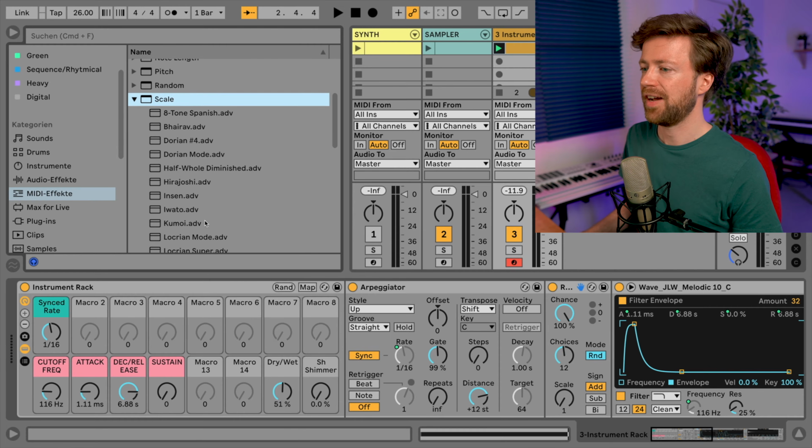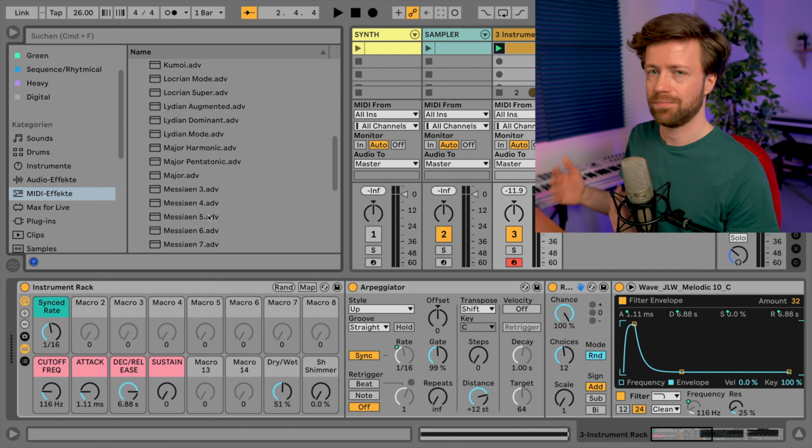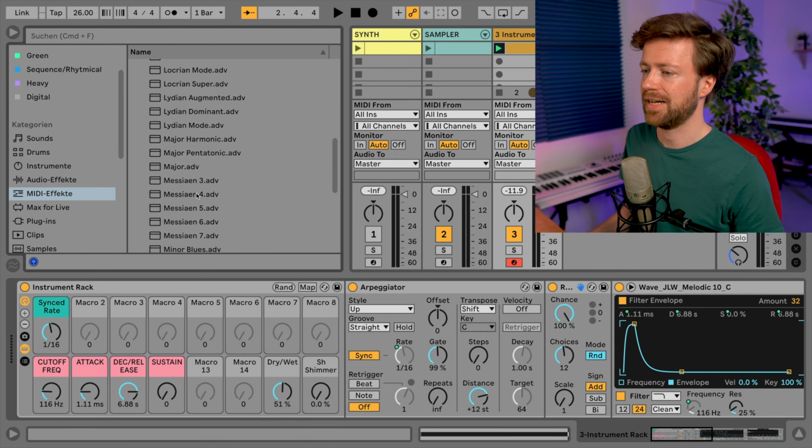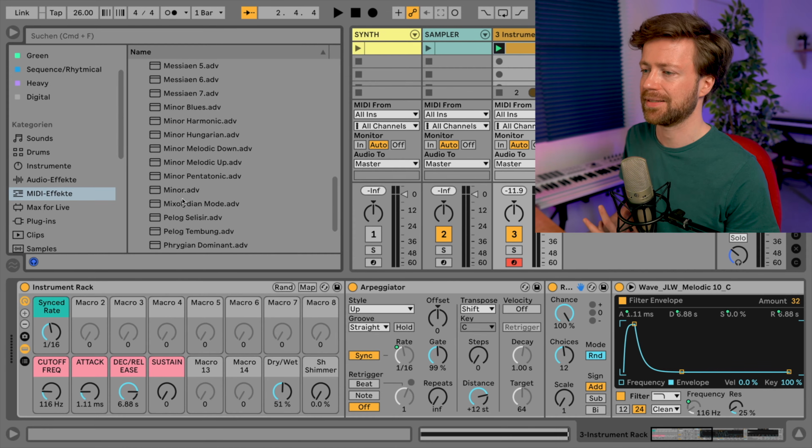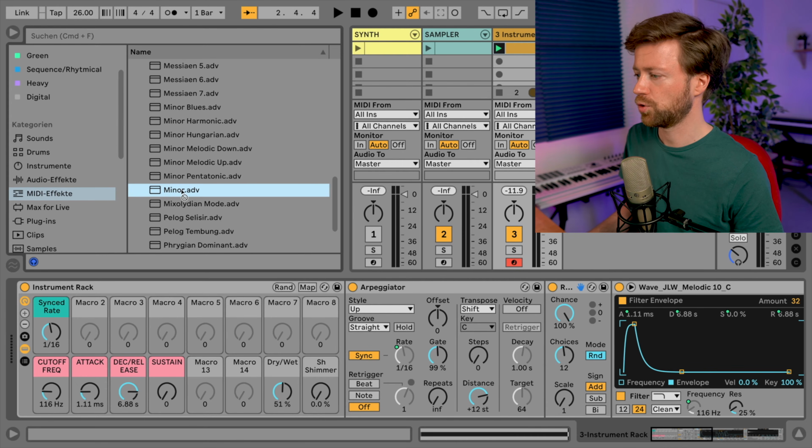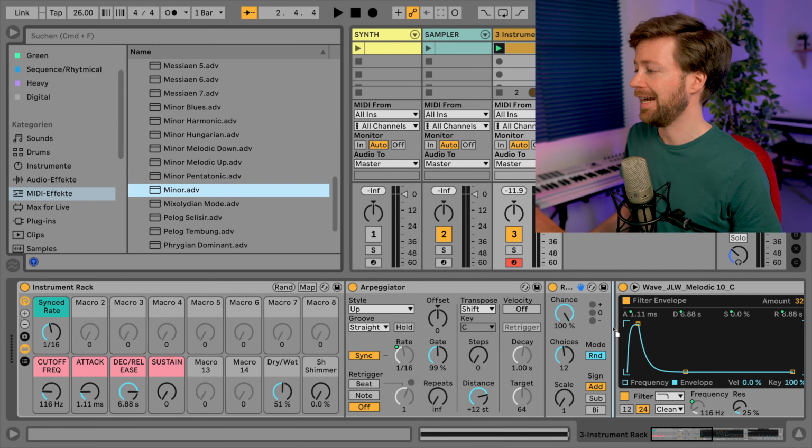And here you find different types of scales. And I mean, you can basically pick any, but it's nice to actually start with basics. And I just really like the natural minor mode. So that's the one I'm going to pick here, and you drag it behind the random effect.